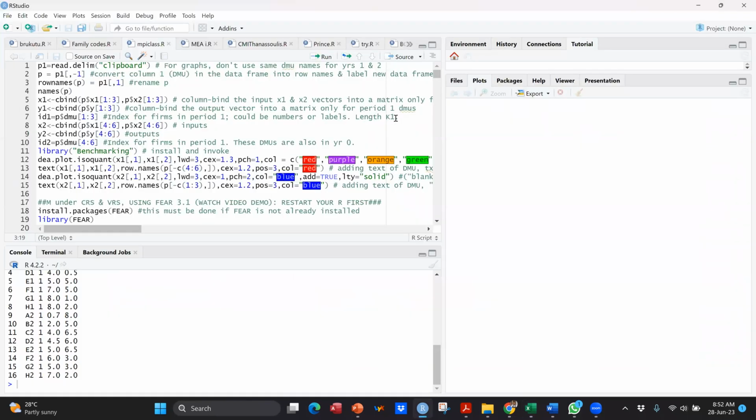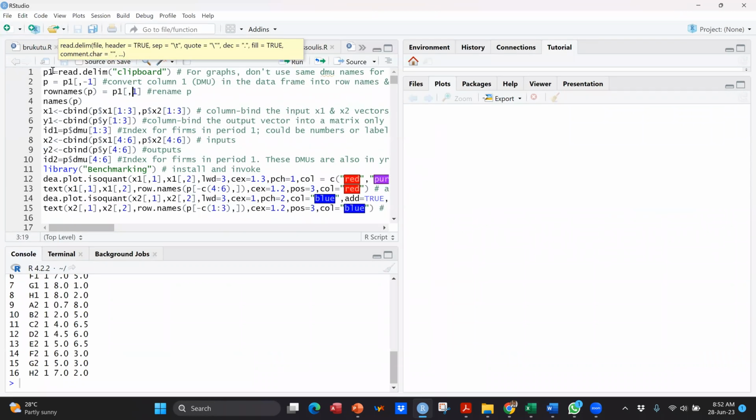So I am at my R Studio. Can you confirm if you can see my R Studio? Yes, Doc, it can be seen. Good. So this is the R Studio.